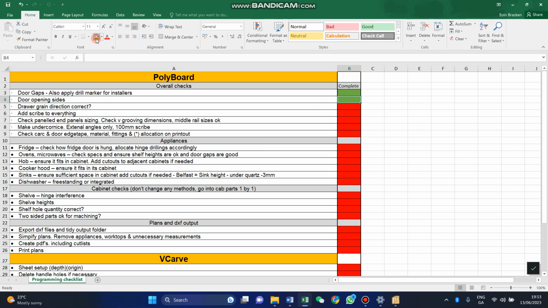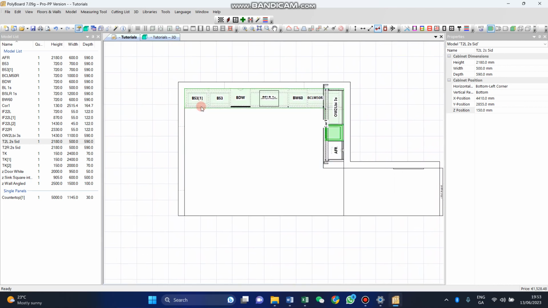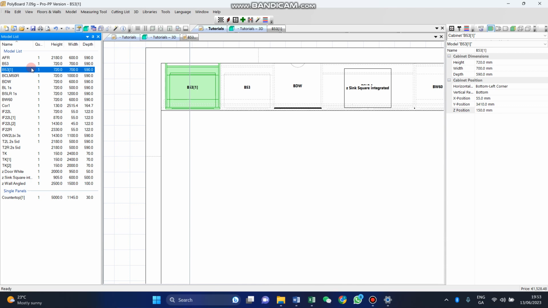Now, the next one. Is the drawer grain direction correct? Now, one would ask, and one would argue, that if you have a library of cabinets, that it should be correct. And that is true. Now, one thing I have to say is if you edit a drawer cabinet for some reason, I'm just going to go in here to make the point.